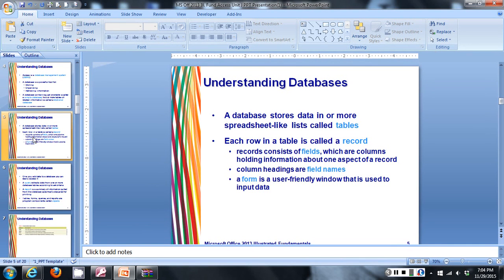This is something that you have seen before, probably on a web page. If you've ever had to input your name, email address, for example, if you've ordered something online, there's a form that will pop up and you'll have to input information. That's an example of a form, and we can also create those in Microsoft Access to input data.